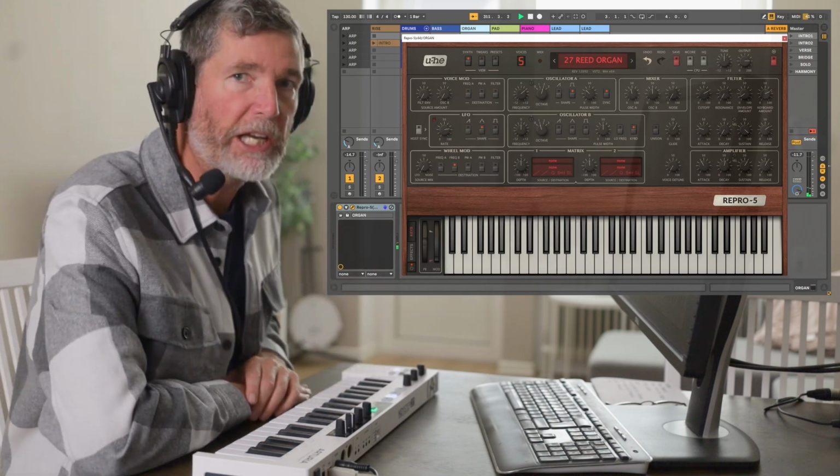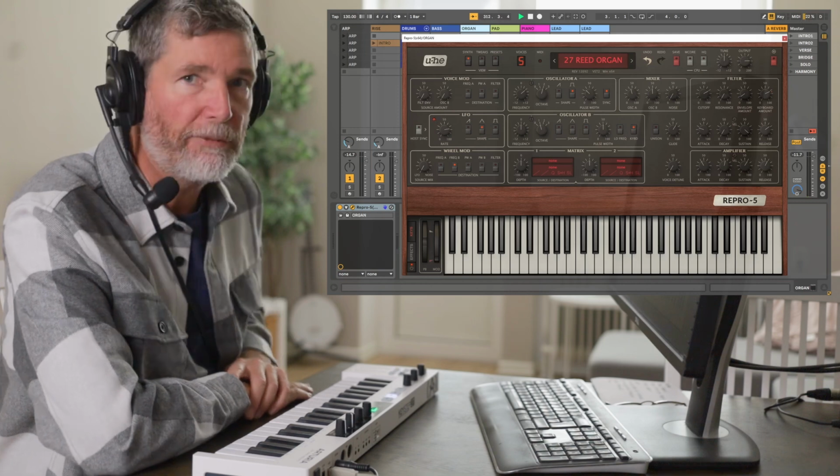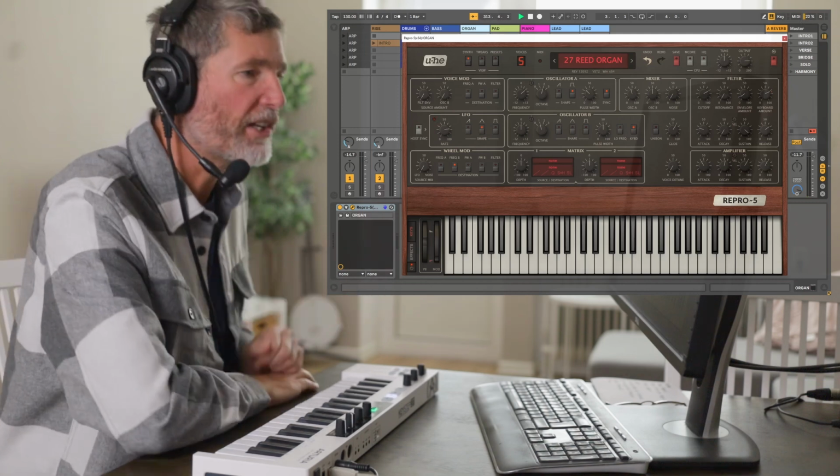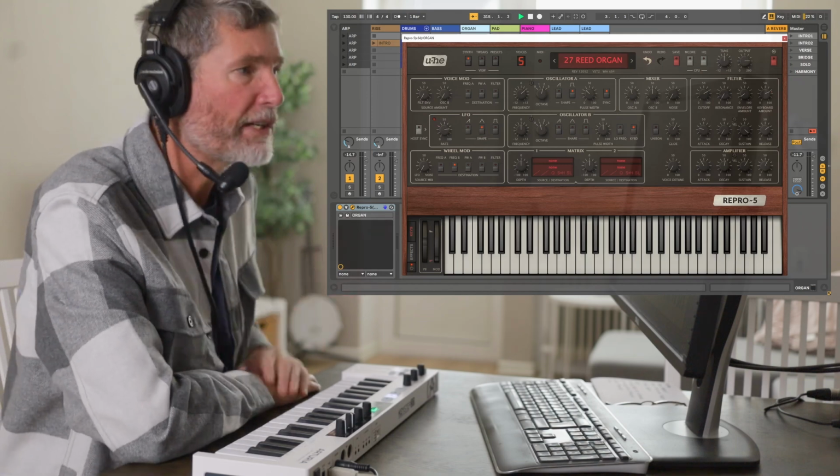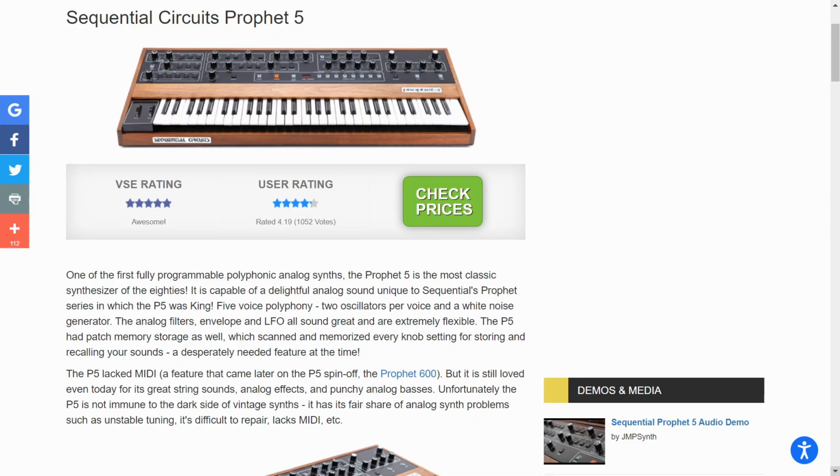Using REPRO-5. Yes, this is, of course, if you're at all familiar with iconic synthesizers, a recreation of the Sequential Circuits Prophet 5. Rather similar, actually, in the controls to the Pro One that we just looked at, but this is obviously polyphonic.